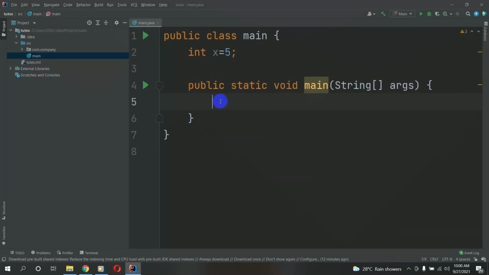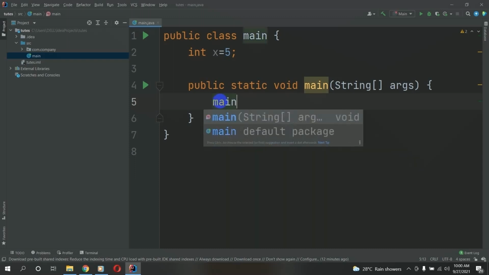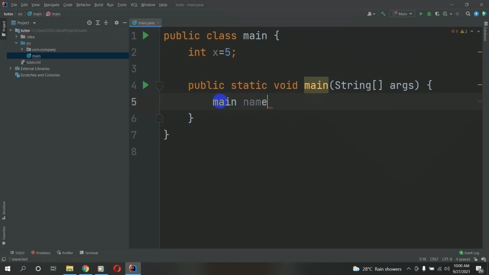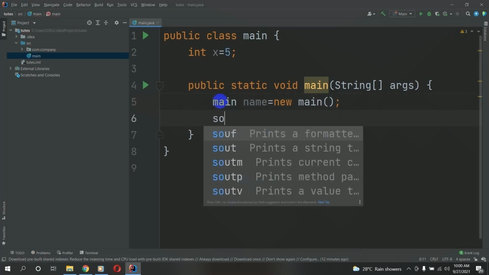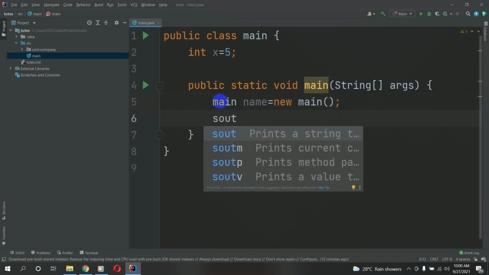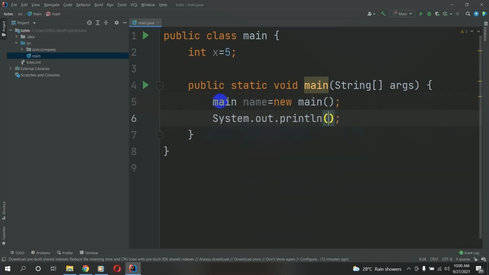We can access our class inside our main method. To do that, we must give the class name first and give an object name like name and make it equal to new keyword and the class name again with curly brackets. And after that, we can print out our variable inside our class by using an sout and saying name.x. Likewise, we can access our variables inside our main class and print them inside our main method.